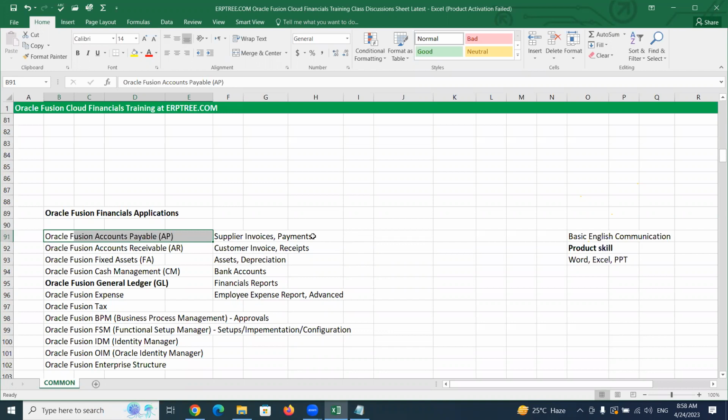Supplier invoices and payments. We can maintain the supplier invoices by using the accounts payable application. And whenever we arrive at the due date, we can make the payment to that supplier. That's all about the accounts payable application.